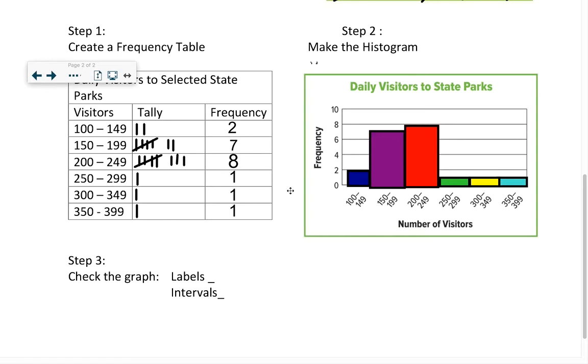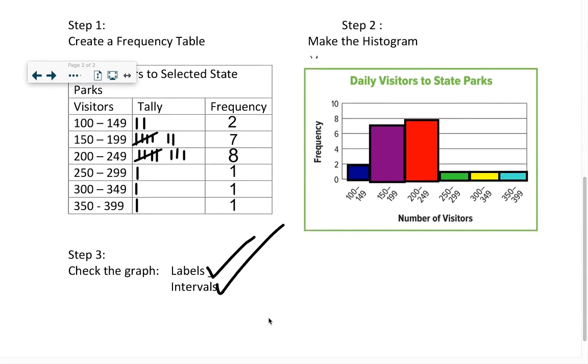So what are some things I need to make sure about? I need to make sure, does everything have a label? Is there a title? And do my X axis and my Y axis both have labels? And you would say yes. There's your title. Number of visitors is my X and frequency is my Y. Then you want to make sure that the intervals are all equal. We've already done that. We did that before we even actually graphed, so that's perfect.